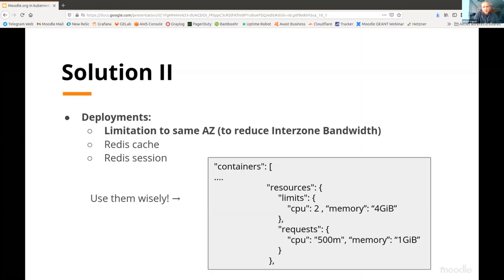The CPU is not a real hard limit. This is a feature from Kubernetes itself. It just reduces the process priority when it's asking for more CPU. The memory limit instead is a hard limit. So if a container hits this value, the Kubernetes controller just kills it with an out of memory error, and the deployment deploys a fresh new one.